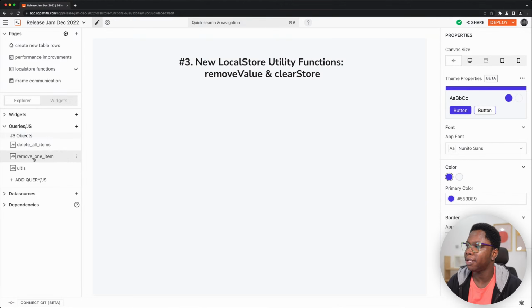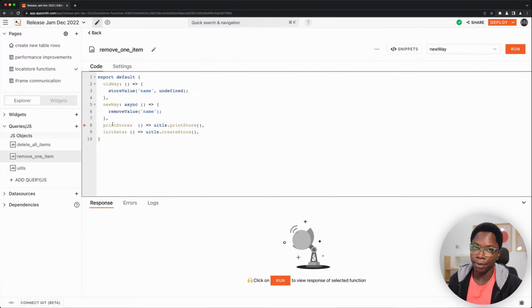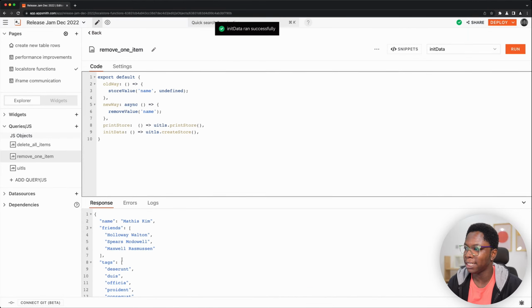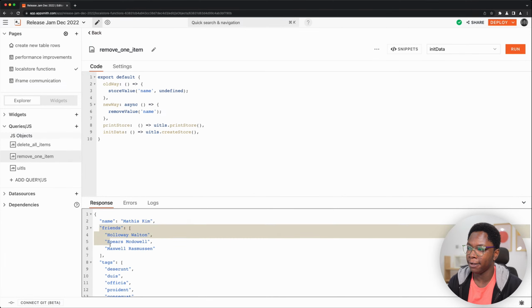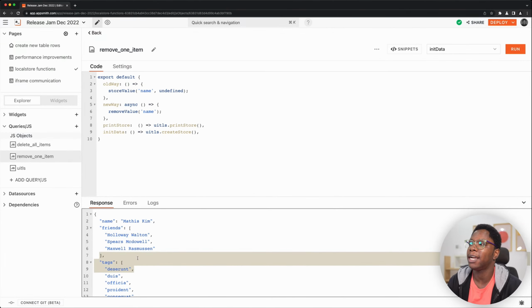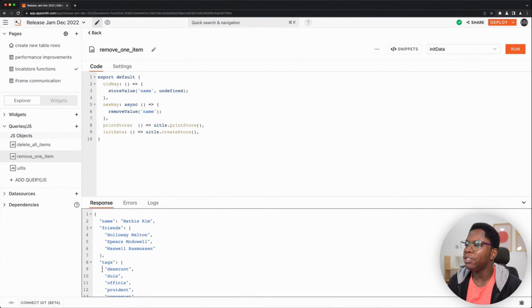I have a bunch of JavaScript files I have prepared here, so let's open up the remove1item file. So let's say, for example, you have a bunch of items in the store. I'm just going to populate the local store with a bunch of items, and you can see what we have in the store right here. We have a field called name, we have an array of friends, and we have a bunch of tags as well. So imagine you need to delete the name from the store.